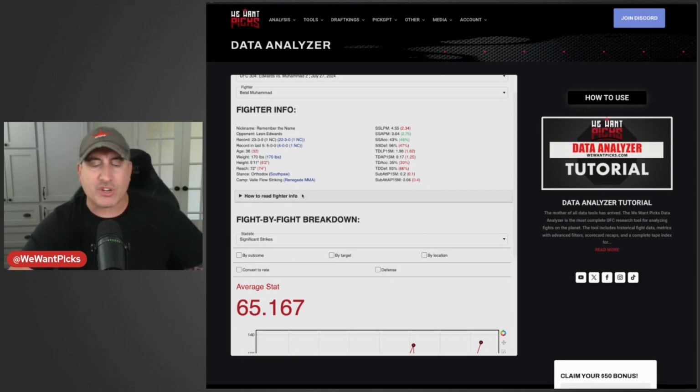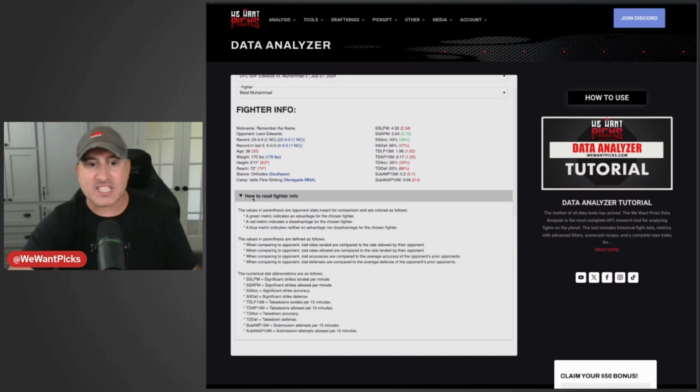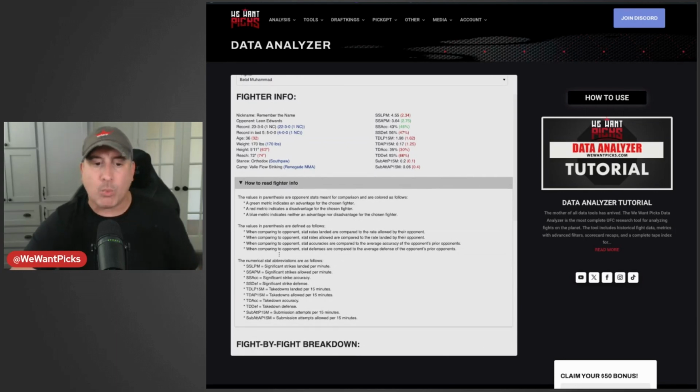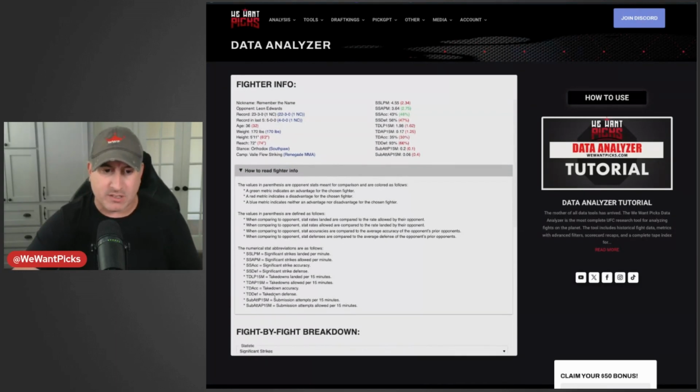If we move to the right, you're going to get even more stats. You're going to get striking stats, grappling stats. If I expand this how to read the fighter info menu here, you're going to get a full key, a guide walking you through what these acronyms mean. So for example, SSLPM stands for significant strikes landed per minute. SSAPM is allowed per minute. Significant strike accuracy is here. Significant strike defense is here. Takedowns allowed, takedowns given, takedown accuracy. All of that data is right here with the opponent data right next to it.